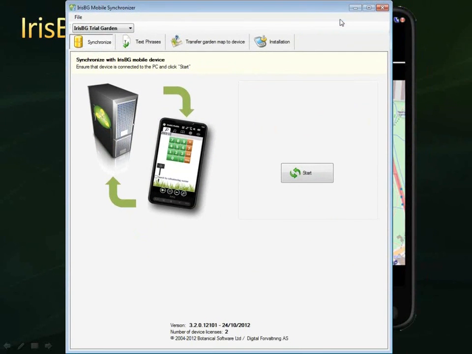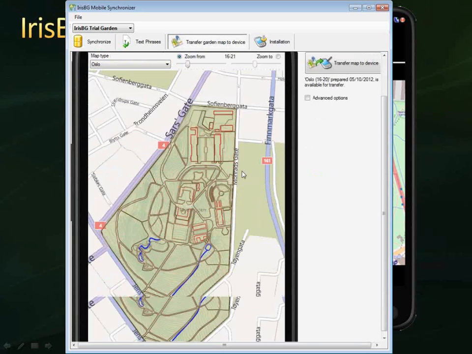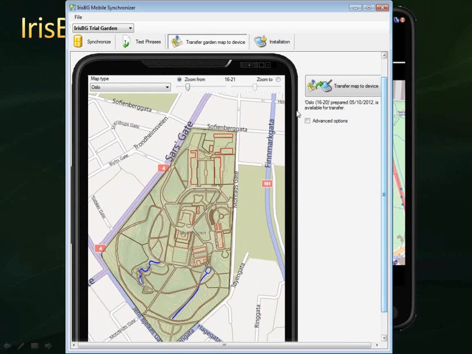Here is the Iris Mobile Synchronizer, which is to synchronize your system. You just click the button and it will retrieve all the changes made on the handheld and send them back to the machine. It's very, very easy. And then all the changes made on the handheld will be put in the inbox. What is relevant here from a map perspective is that you can then transfer your maps to the handheld device. So you can use the same maps as you use on the desktop.